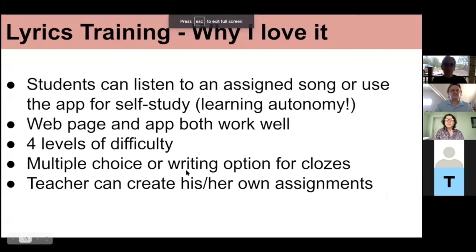So why I love it: they can listen to an assigned song, or they can do some self-study, and you're promoting learner autonomy. The webpage and app both work well. There are 4 levels of difficulty. Like I said, stick to beginner, the multiple choice or writing option. And again, I recommend sticking with the choice option if your students are not on computers. The writing would be just too complicated. And you can create your own assignment, or they can do a random one.